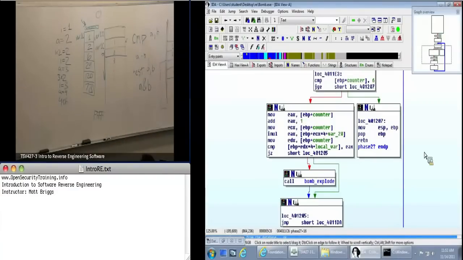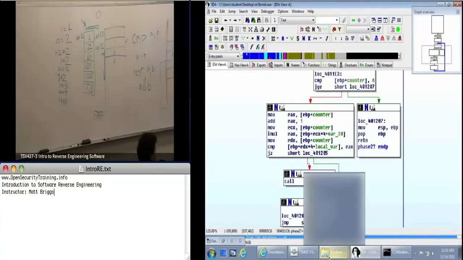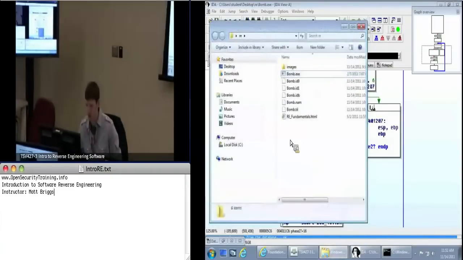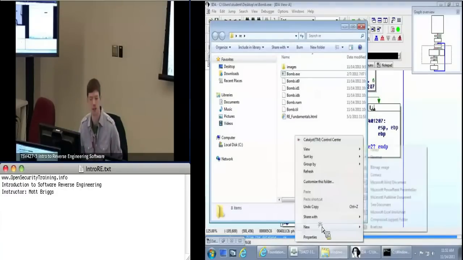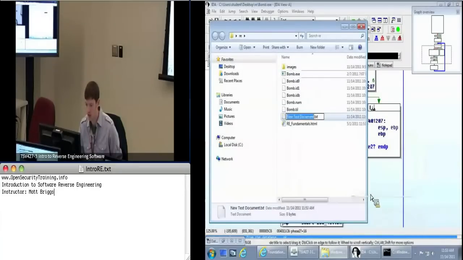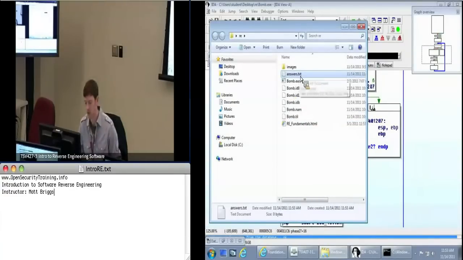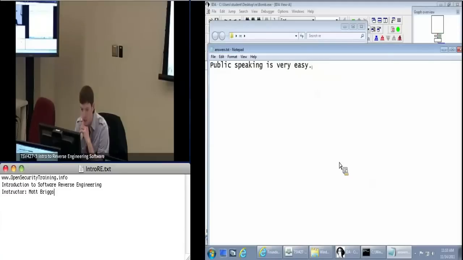So I had talked about how this thing takes in an input file. Okay. So go to your directory where you have bomb.exe. Let's create a new file. You right-click in here, new text file, or text document. We'll call it answers.txt. So, if I recall correctly, our first string was "Public speaking is very easy." with a capital P and a period at the end.